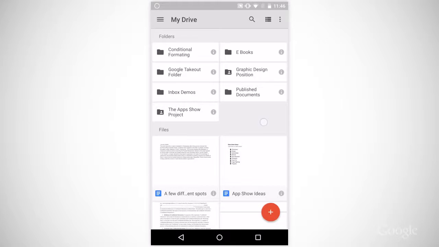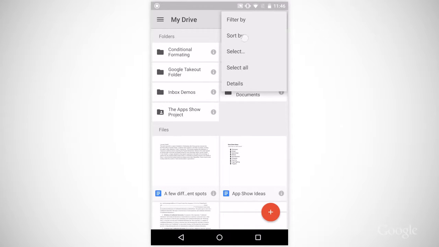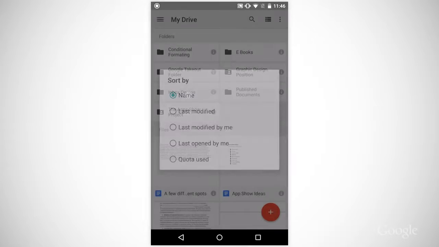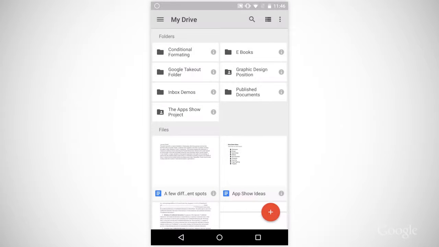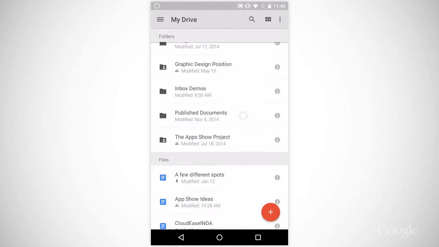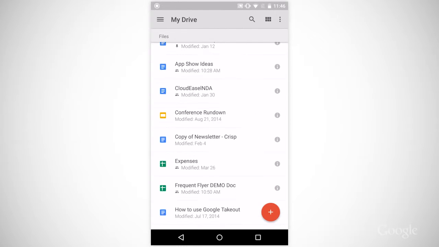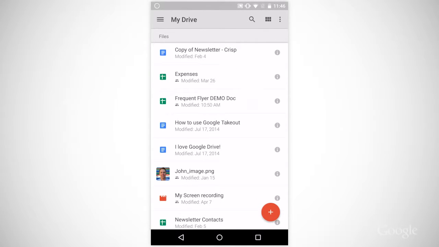Once or twice a year, I need to update my frequent flyer information. I know I have a sheet on my drive, but I can never remember the name. All I know is it starts with an F, so I touch the 3 dots menu icon and sort by. Then I select name. And I prefer list view since some of my files have longer names, so I go back to the menu icon and view as list. And then scroll down to files starting with F. Here it is, frequent flyer points. Or if I'm looking for something I recently looked at, I'll sort by last opened.